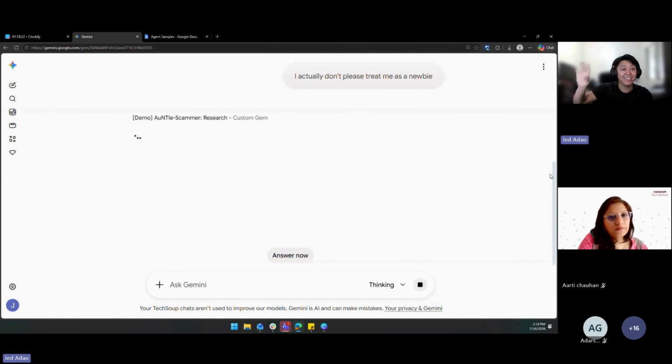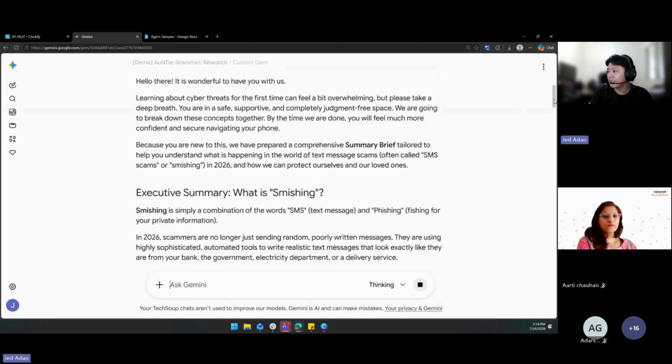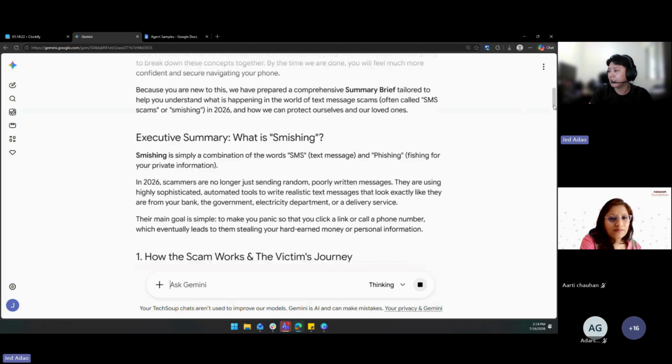So this will now start to define how it's going to interact and prepare that output. This is because, again, unlike a prompt where it is very transactional, very straightforward, this is a prompt, but it follows a particular workflow and a set of guidelines and a set of other restrictions, right? So hello, it is wonderful to have you with us. Summary brief. So let's go down now. Smishing 2026.